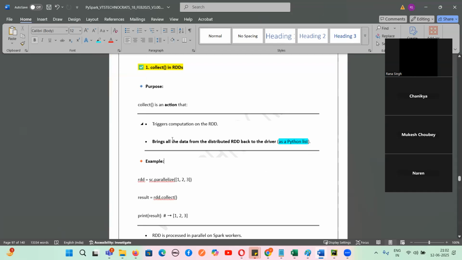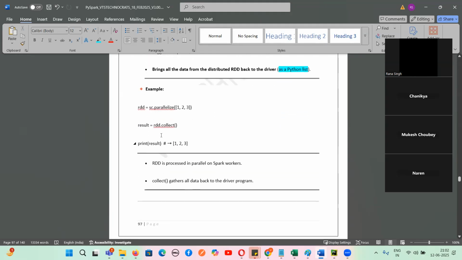Are you clear, guys? Collect is an action. It will trigger the computations on the RDD and it will bring the data from the RDD to the driver. Are you clear with these three points, guys? Tell me yes or no. Yes.